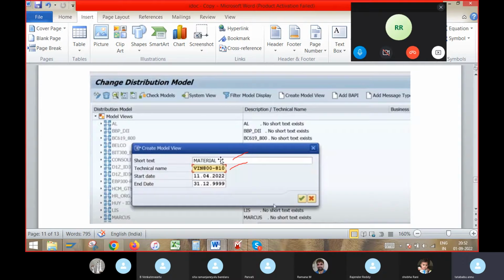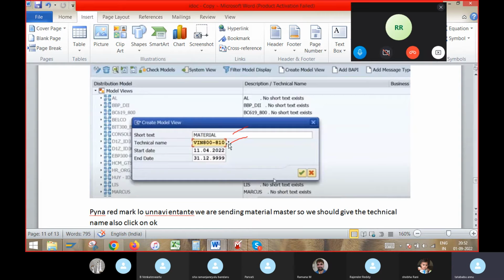We have to give the short text as material, and the technical name, see here. This is the port name, or I think that person made a mistake here. Technical name means material, MATMAS. So the technical name is nothing but, if you want to send a material in the IDOC, that material has one technical name, MATMAS. I think that material name must be given here.